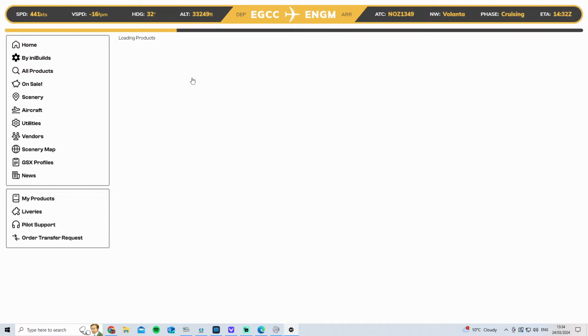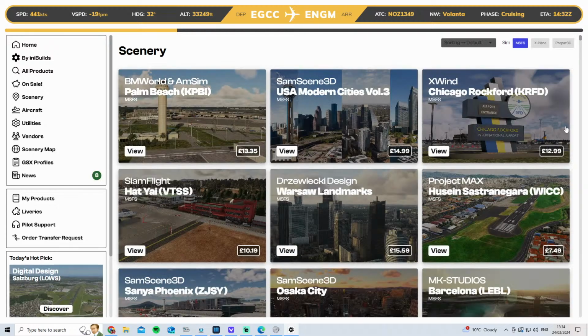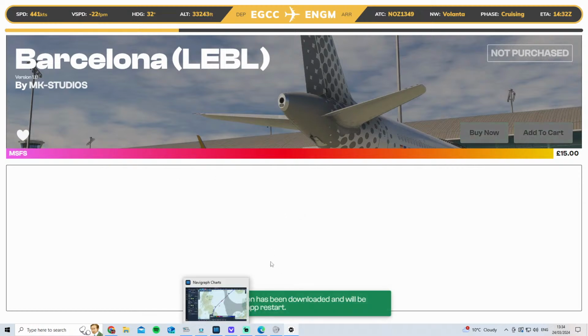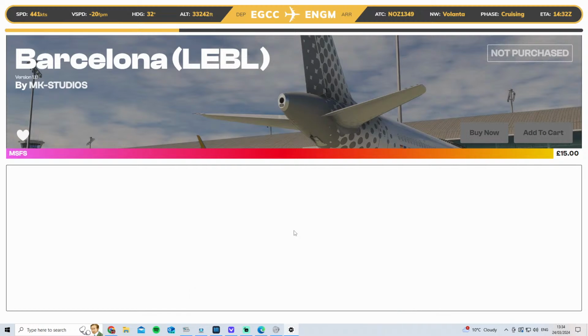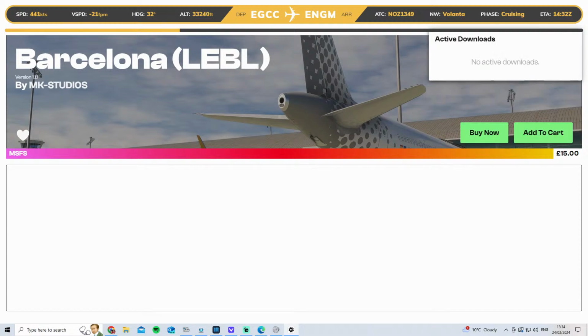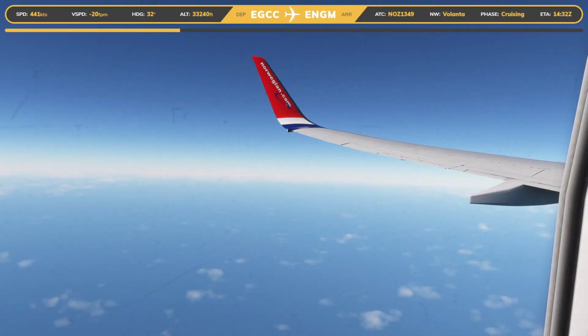Build's very slow today. Maybe it's usually this slow. Have a look at some screenshots of Barcelona, but I can't. I want to buy it now just in case it purchases it. No, yeah, there you go. Probably at least some scenery in there. Oh, update, that's why. Alright, close it off. Start up again.